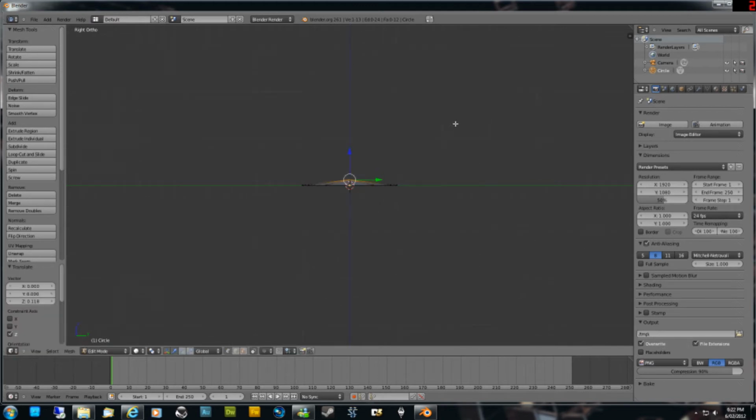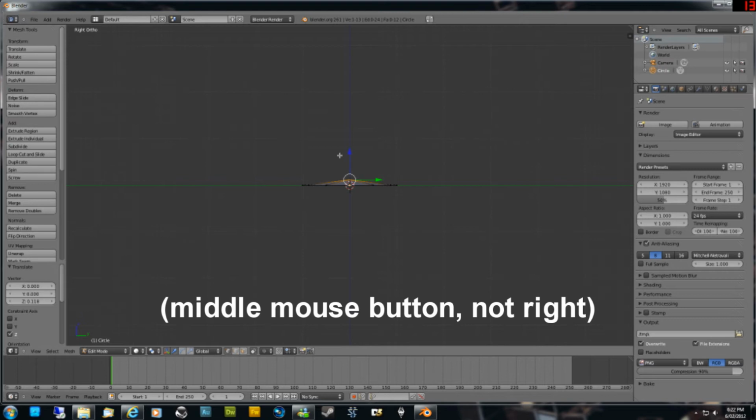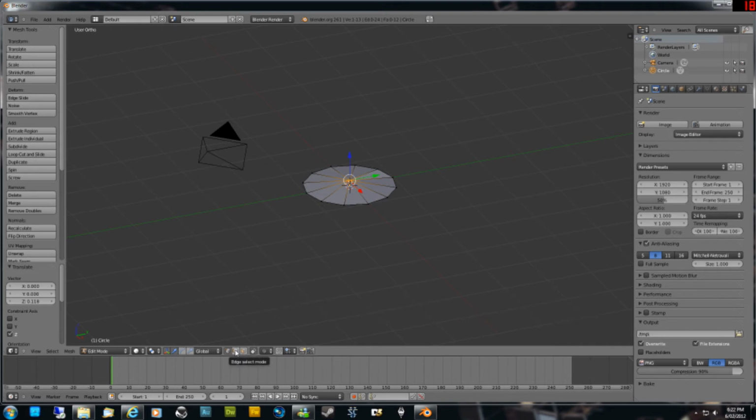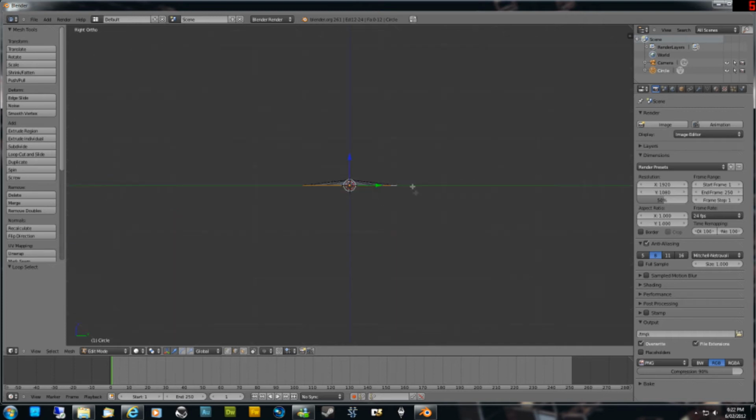Now we want to get a different perspective on it, so hold your right mouse button so you can move it around like that, and change the select mode to edge mode. Then hold down Alt and right click on any of the outside edges of the circle to select the loop like that, and then press 3 to go back into edge mode.